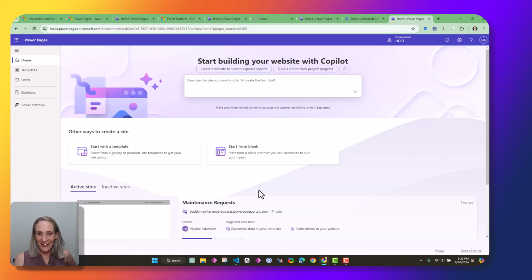All right, so we've landed on this homepage, and now we're going to take a look at the lay of the land. Up here, we have "describe the site you want and let AI make the first draft." So we could describe what we're trying to do, what we're trying to collect, what we're trying to gather, and let AI create our first draft. If you're brand new, this is a great way to start. It helps you understand, and Copilot is getting better every day. You can see some of these examples: create a website to submit expense reports, build a site to track project progress. We aren't going to use it today, but you can.